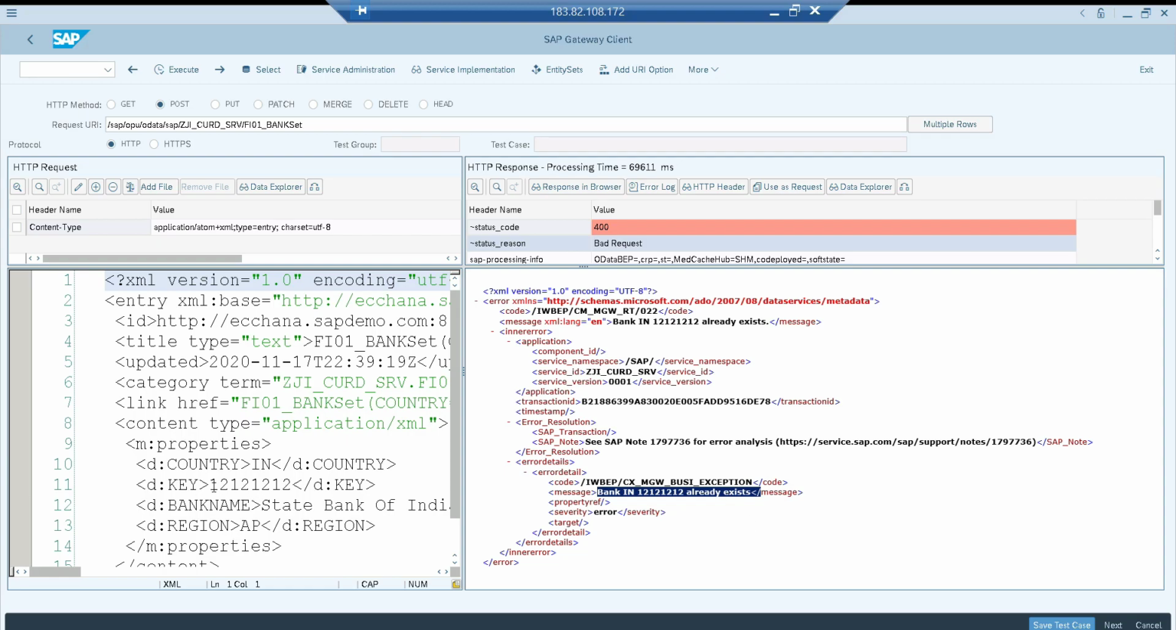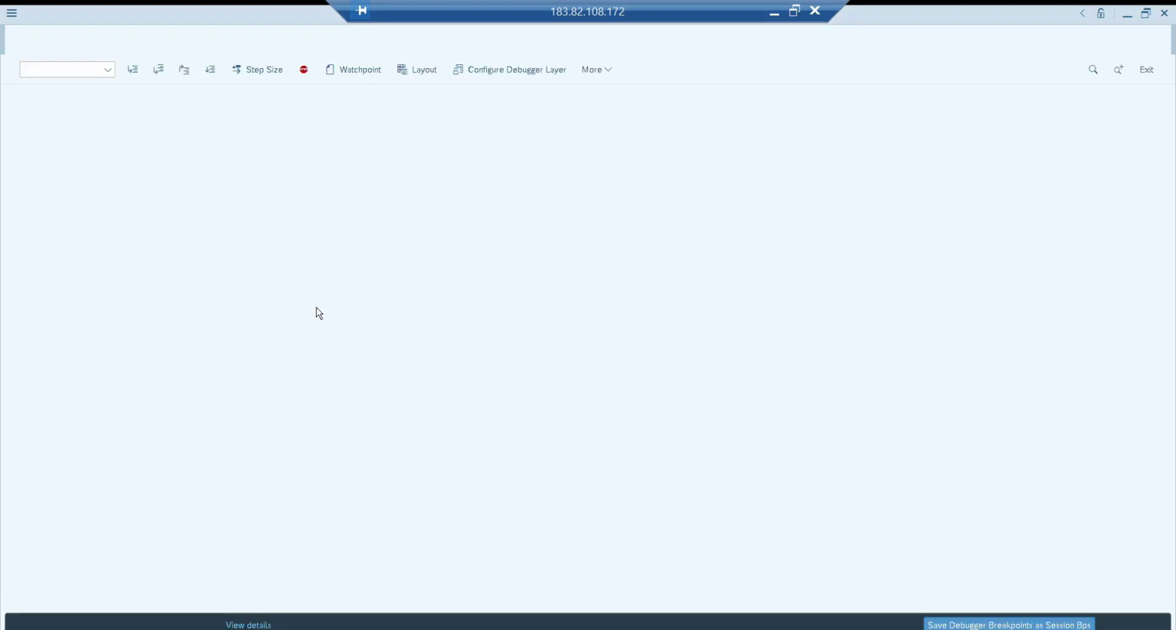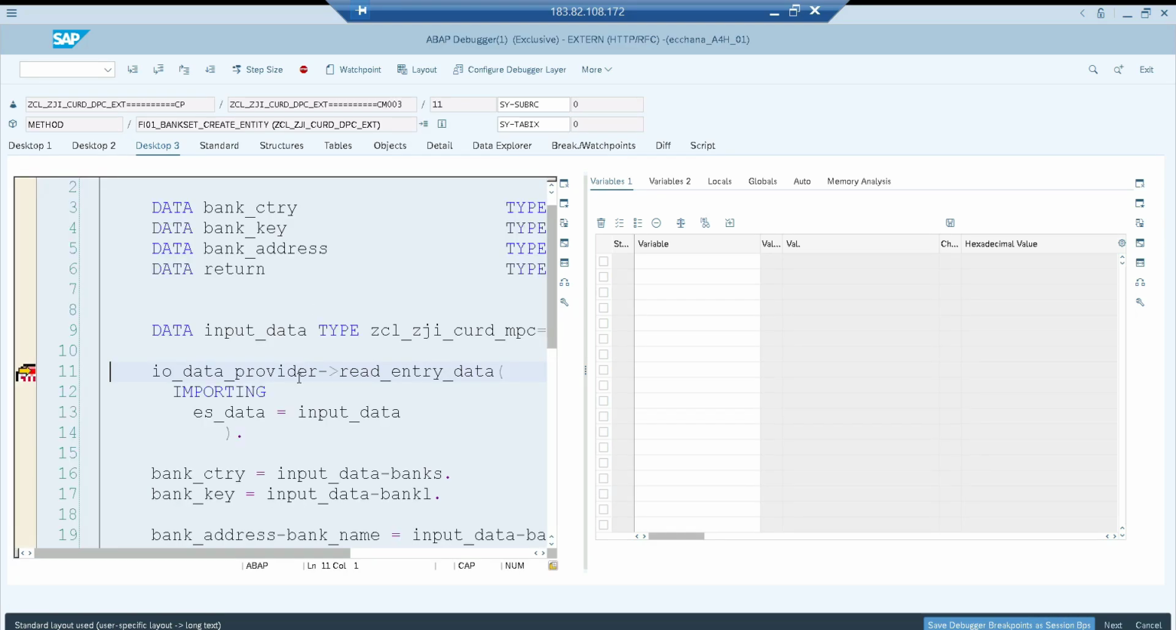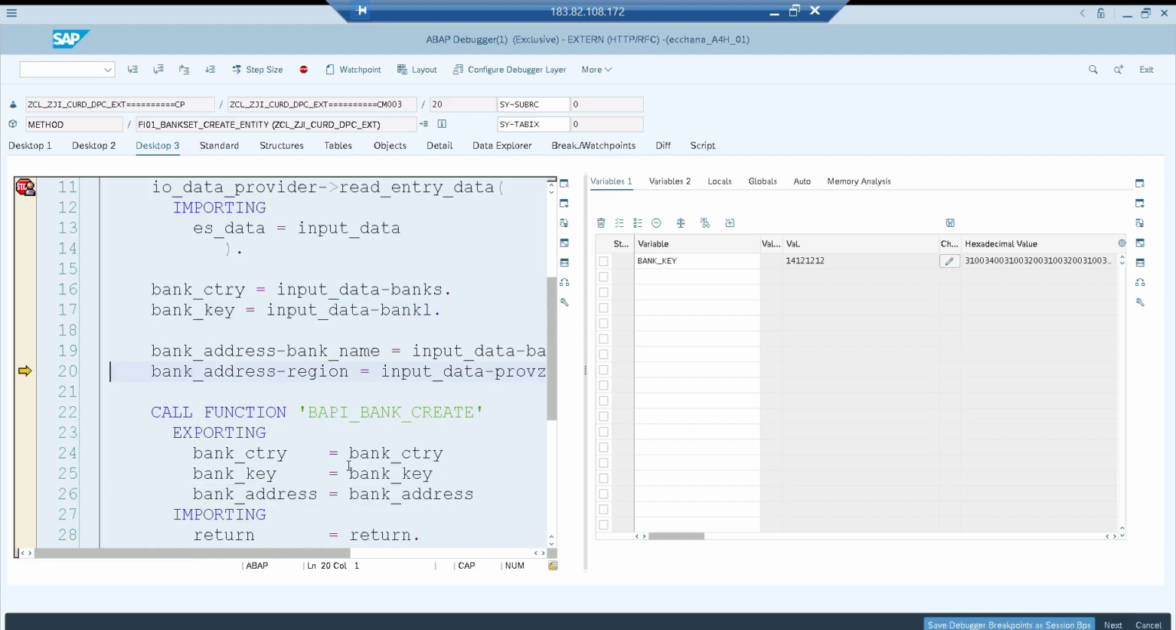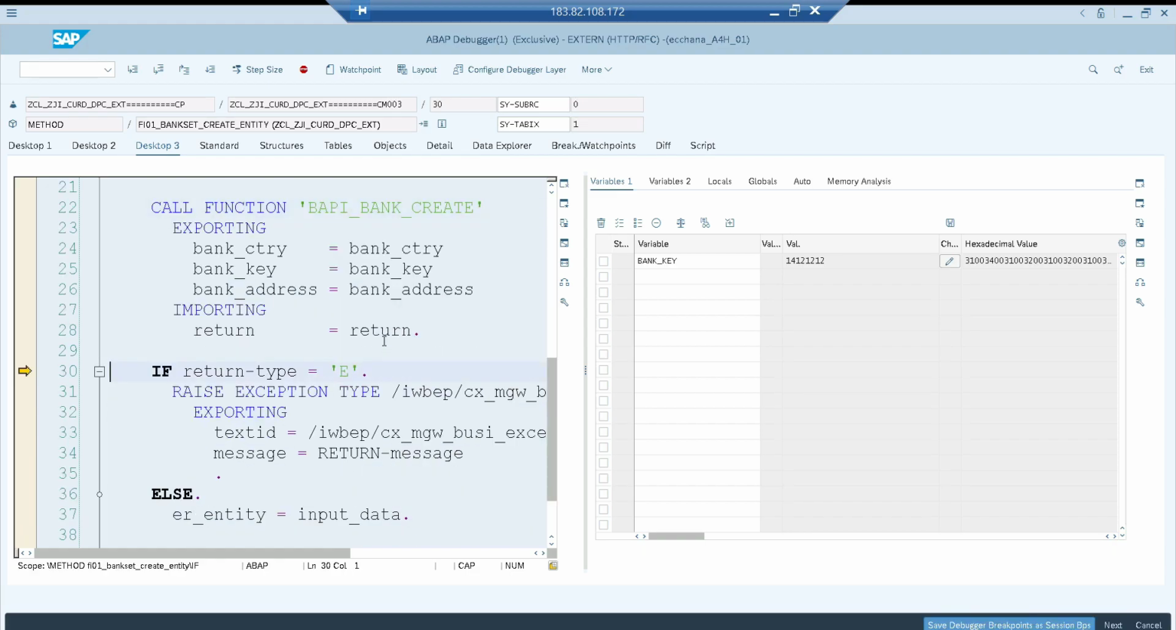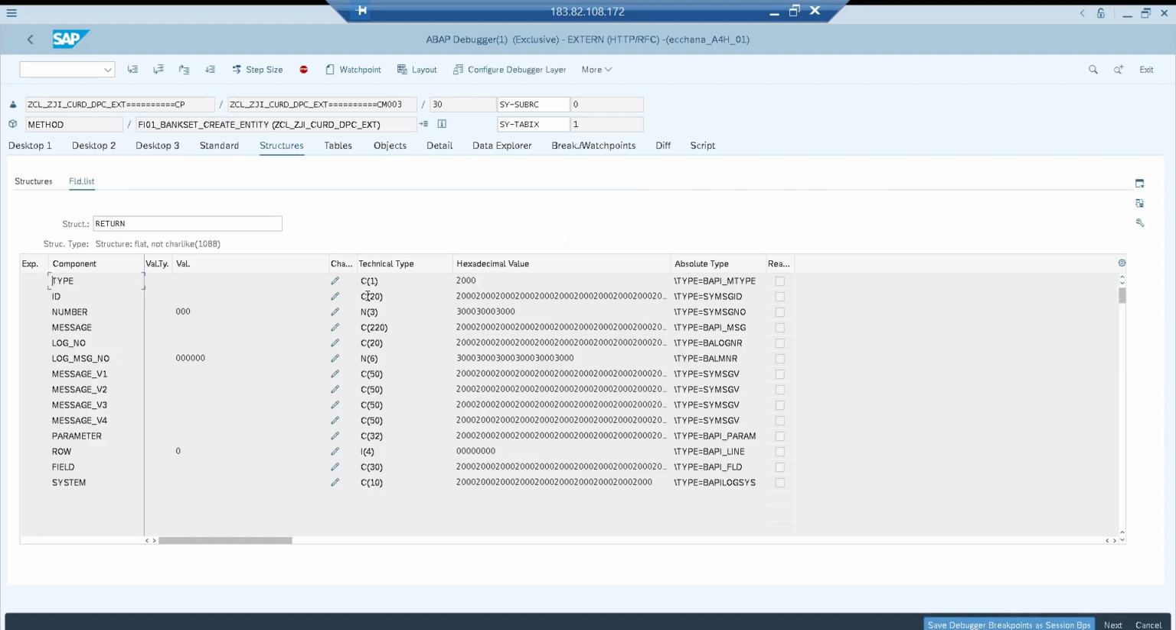Now I'm going to change the value. So 1212, okay, let me go with 1214. So sorry, 1412. Okay, then let me execute it again. So this time, hopefully it should go. So F6, F6 country, and what is the bank key, the updated one. Yes, it's 141212. So let's see what is in the return. Return, yeah, 0.